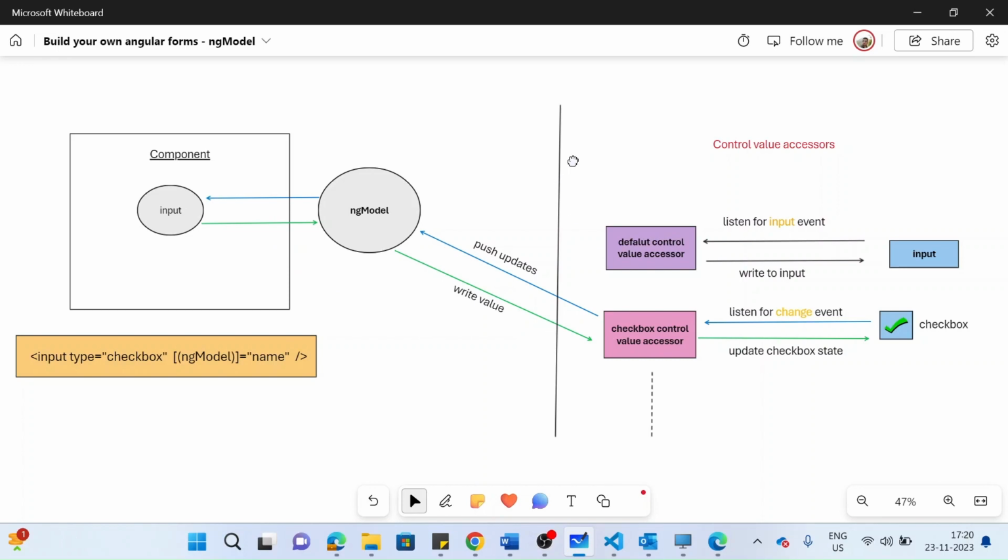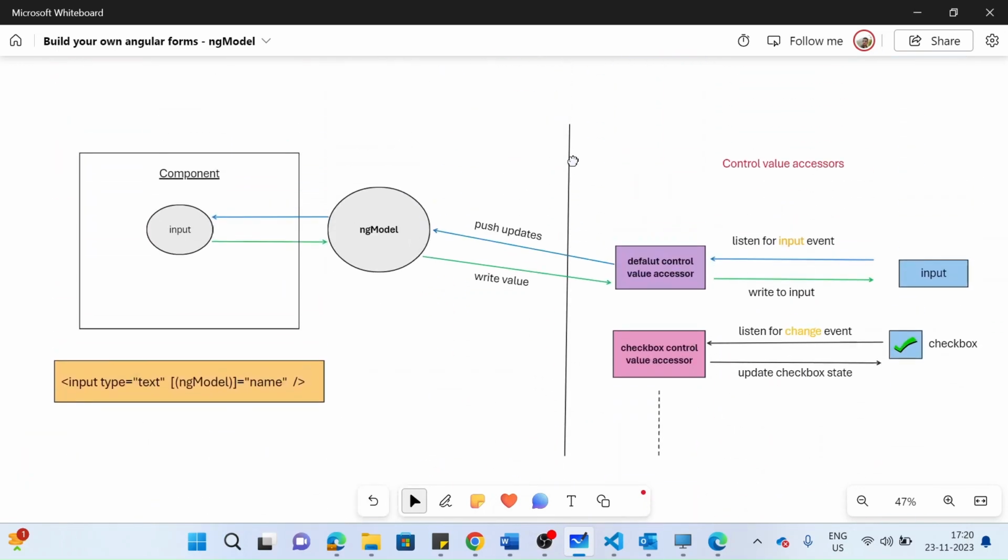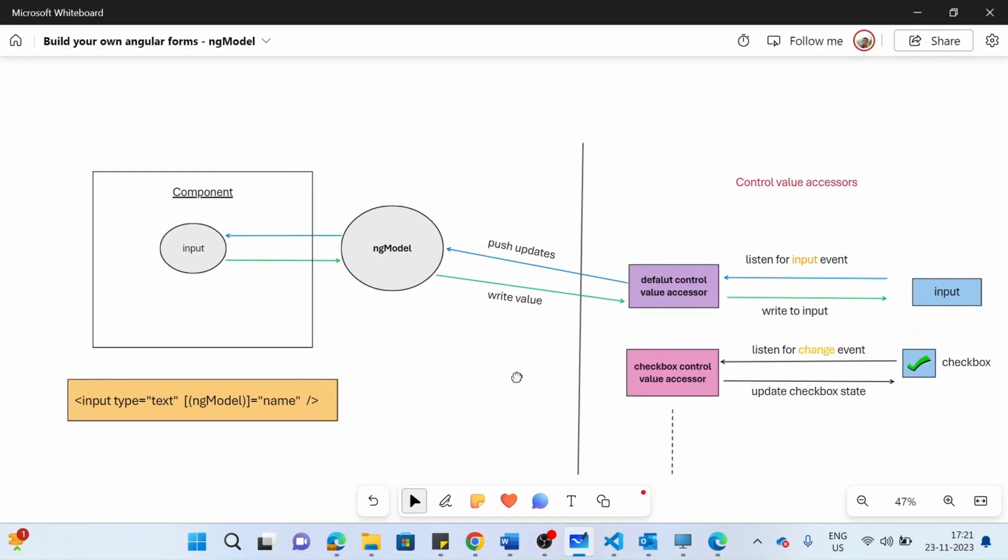Okay, so now the next question that can arise in your mind is how ngModel gets hold of the correct control value accessor for the host element. So what happens is, these are directives which are instantiated based on where you apply the ngModel. When the instance of a particular control value accessor is created, it exposes itself into the DI system of Angular, right? What does that mean? It exposes itself on a DI token. So it will configure a DI token, that is NG_VALUE_ACCESSOR.